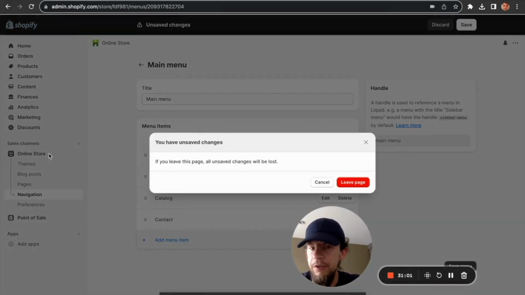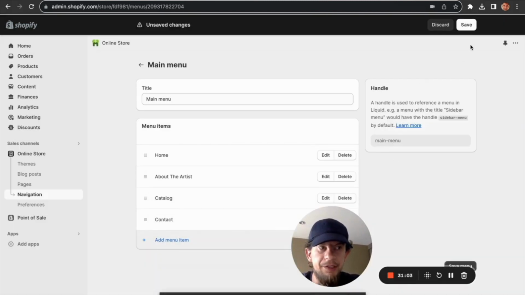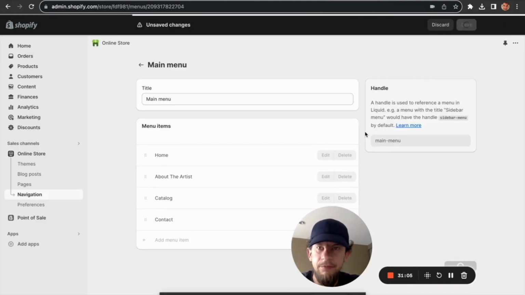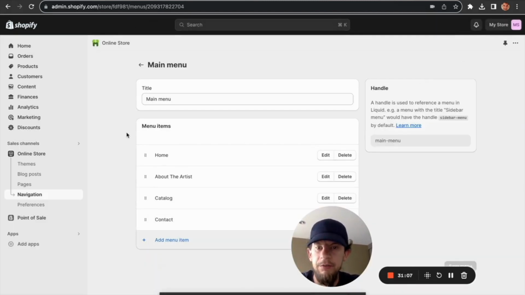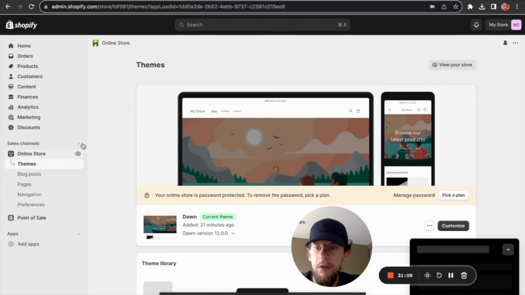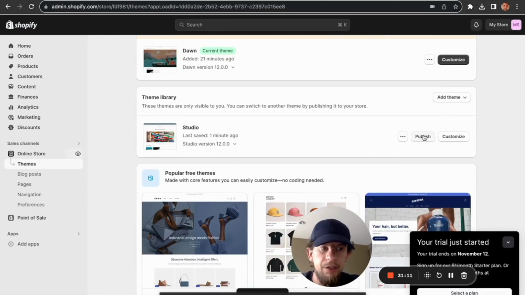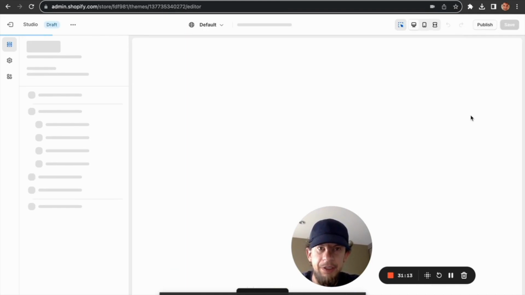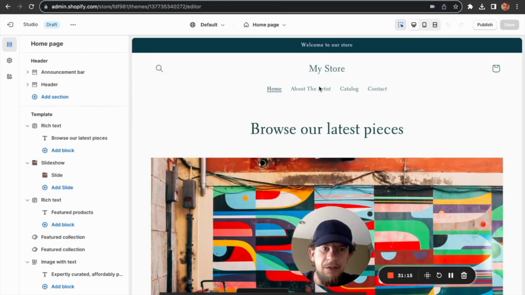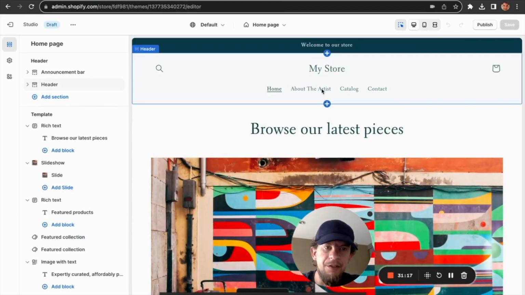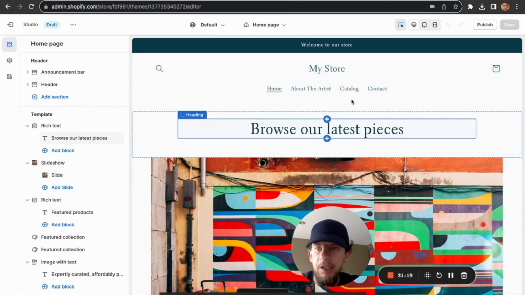So if we were to go to online store, hold on, let me save first. We could now go to the online store, and we could see here at the top of this main menu, now there's a tab for about the artist, right?